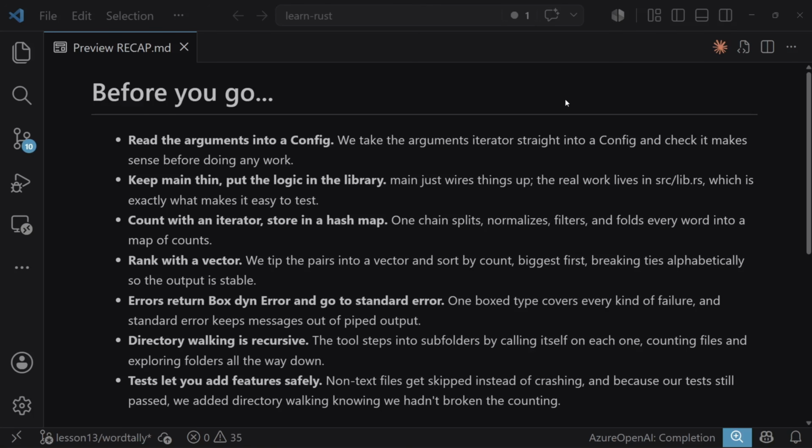And we also learned the value of tests, how we can use tests to let us add features safely. So non-text files in our case will get skipped instead of crashing. And because our test still passed, we could add directory walking knowing that we hadn't broken our counting logic. So that's our word tally project built end to end.